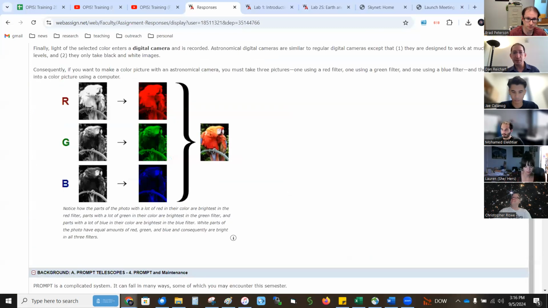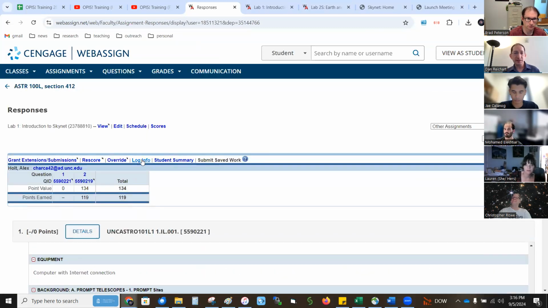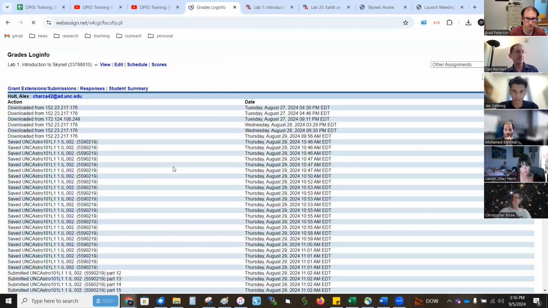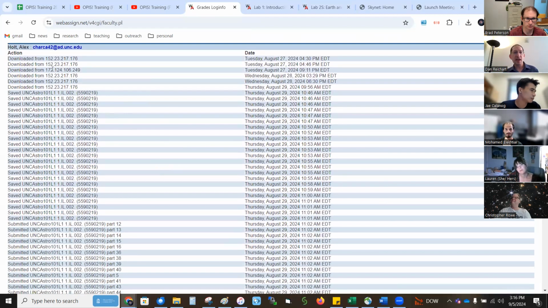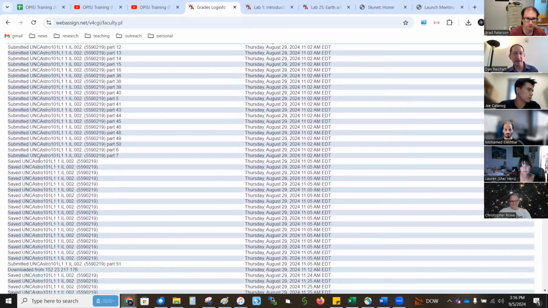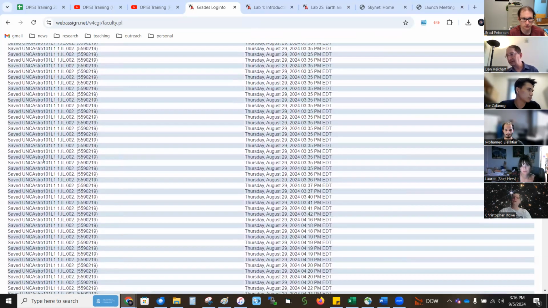And anyway, at the top here, there's this valuable thing. A couple things here. One is log info. A student tells you, oh, I couldn't get it done because whatever bogus excuse they make up. You can go to the log and it shows you everything they did. Every time they access the site, it says download. It has the IP that they accessed it from and when. Every time they saved or submitted anything, it's here. So you have a complete log.